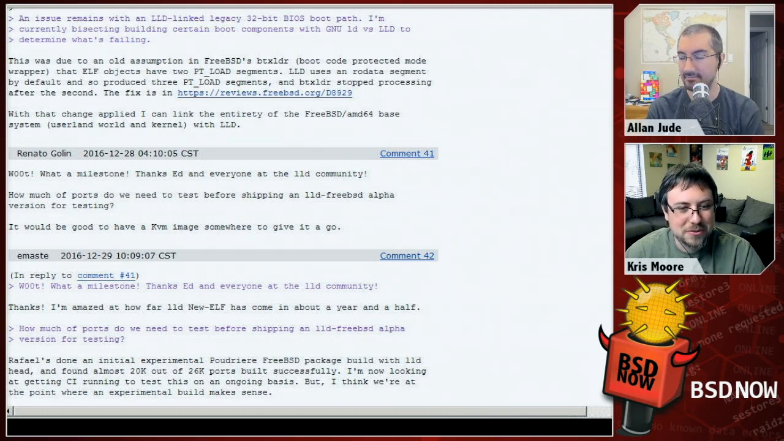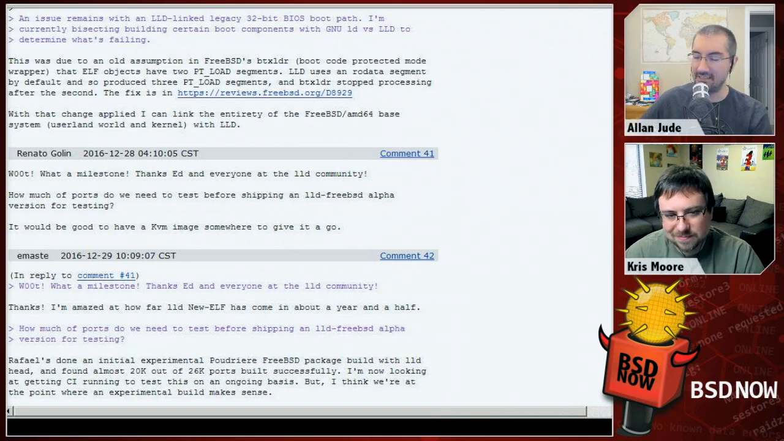That's really good numbers for a first run. And he says he's now looking at getting some continuous integration Jenkins jobs or something set up to test this on an ongoing basis, so that we'd always be grabbing the latest version of LLD and get alerted immediately if some change in LLD means that 1,000 ports stop building, which would obviously be very useful to the project.